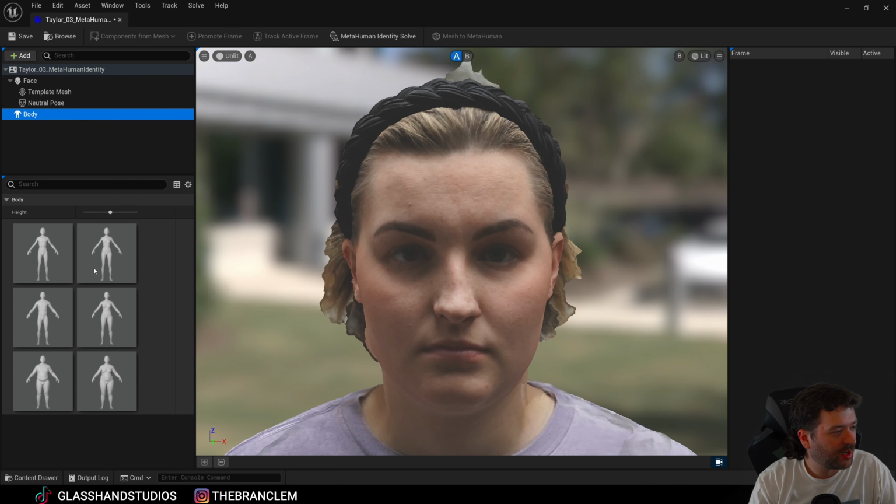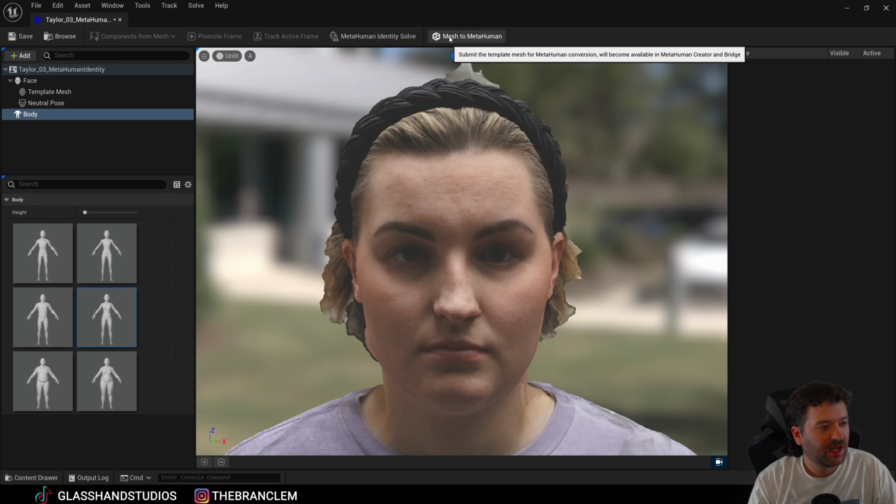So let's go to the body type, and I'm going to choose normal, and I'm going to change the height to short. Sorry, Taylor. And choose the thin body type, or the normal body type in the middle here. And then we're going to hit Metahuman Identity Solve. And then after that's done, we can say Mesh to Metahuman. And that will actually send the result up to Metahuman Creator. I'm going to skip that step because there's a lot of tweaking and things. I'll just show you an overview of Taylor's.